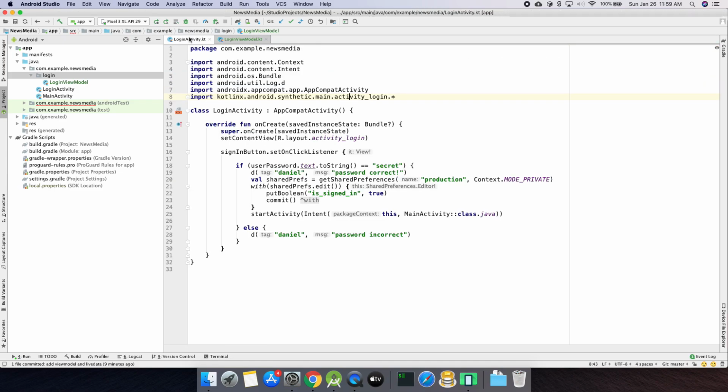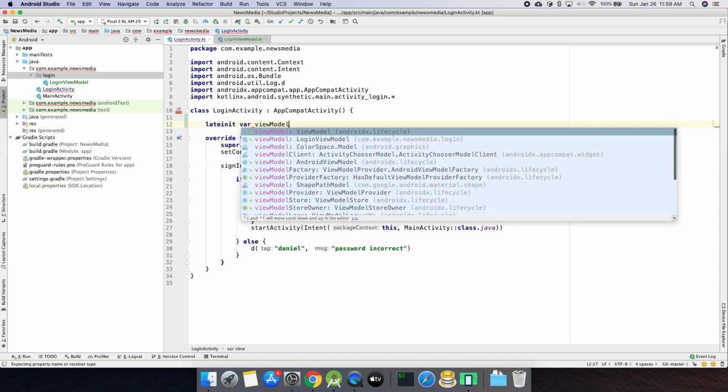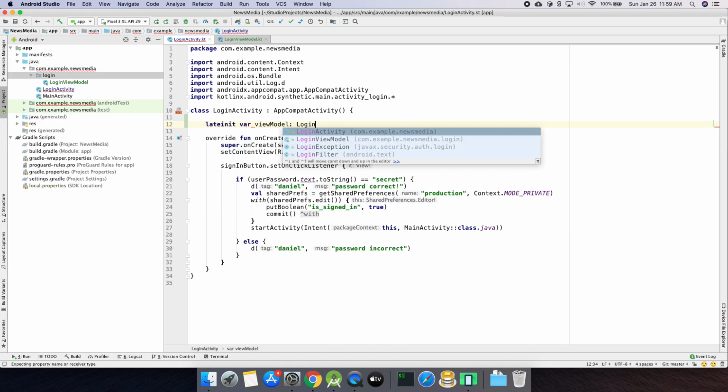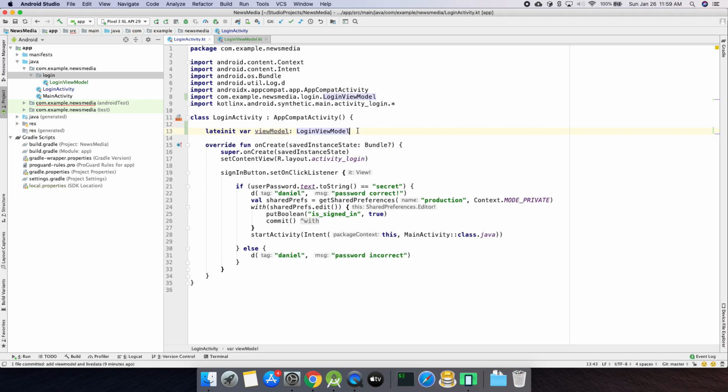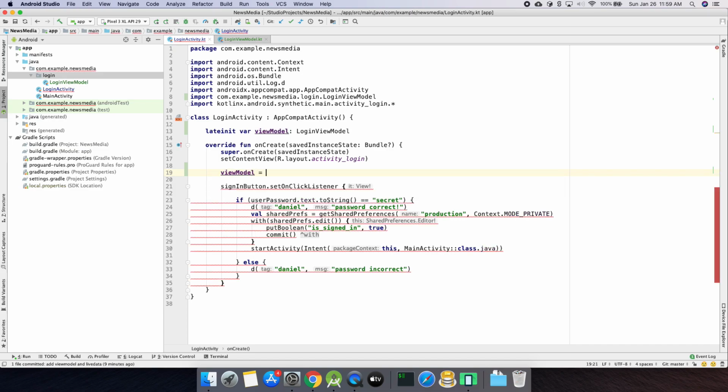Great. Let's go ahead and go inside of login activity. Let's do lateinit var, we'll call this viewModel. We'll do LoginViewModel. So that sets this up for us, and it's not being used right now. But back inside of our onCreate, to actually use our ViewModel, let's do viewModel equals, we'll do ViewModelProvider.